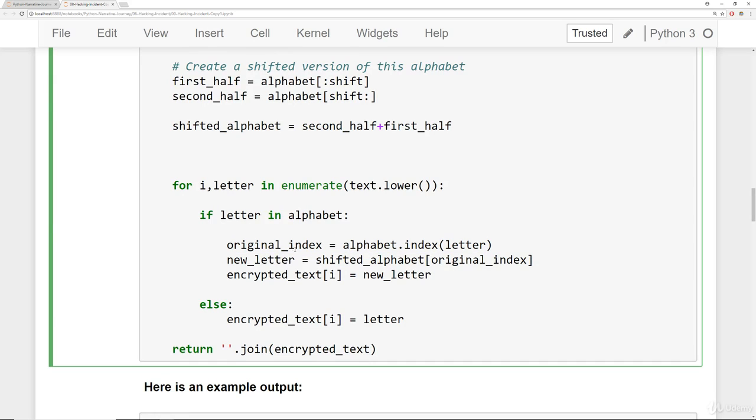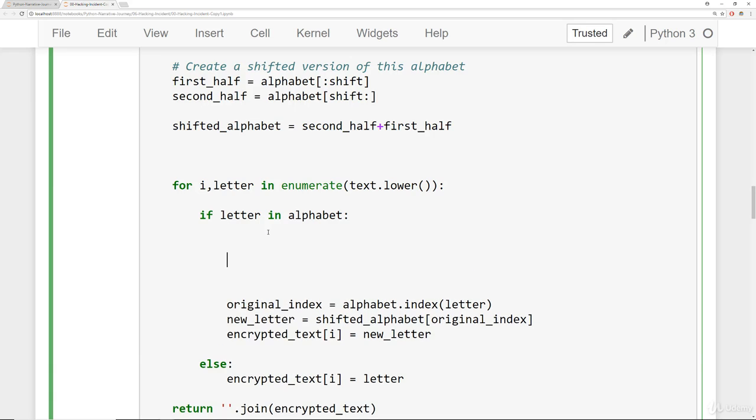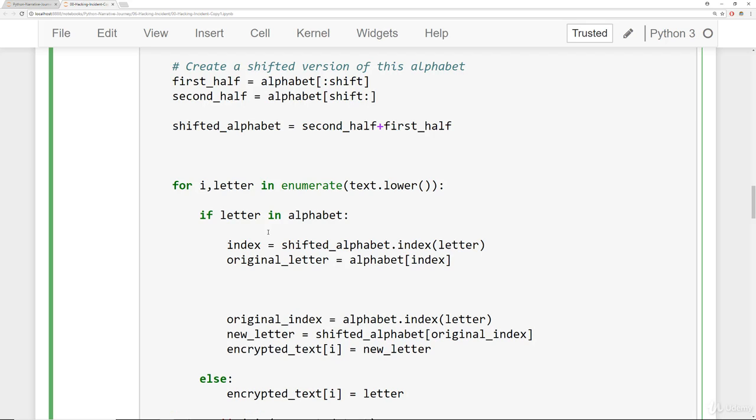So the index we're going to be using, well, we'll just rewrite the lines here. We'll say if letter in alphabet, then we'll find the original index position. We'll say index is equal to shifted alphabet dot index at that letter. Then the original letter is equal to the original alphabet at that index location. And then we will say, let's make decrypted text instead of encrypted text.